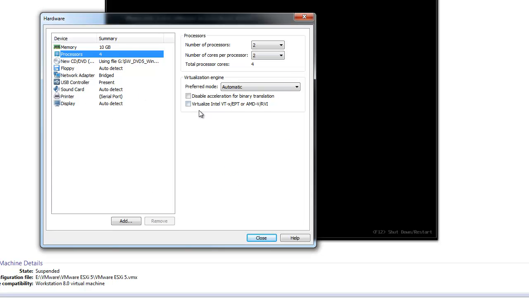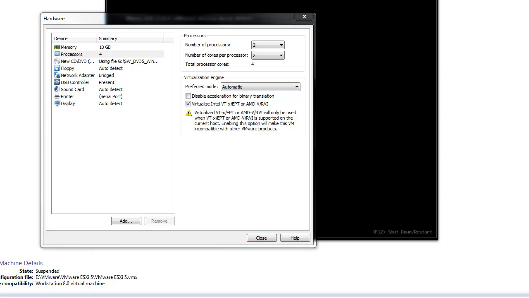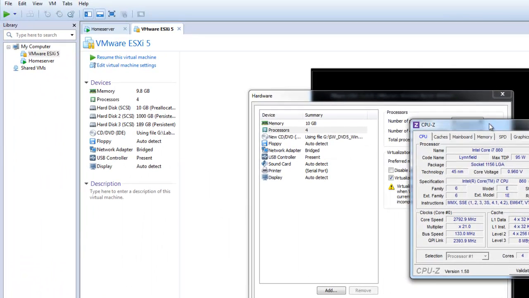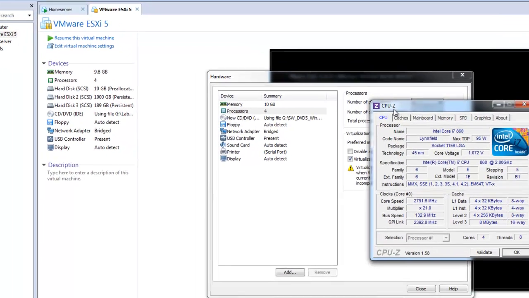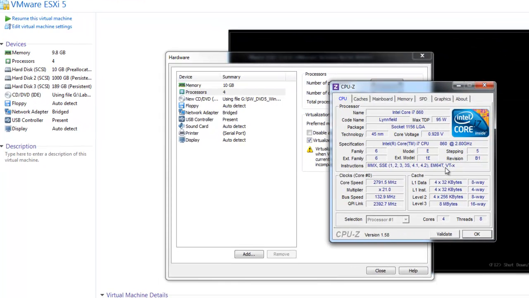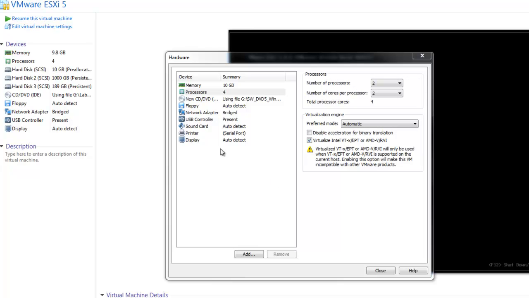So under processors, you'll see virtualize Intel VT. You want to choose that and go to automatic. Now, the major caveat here, and you can use an application called CPU-Z to figure this out: you have to have VT-x enabled on your processor. Since I do, life is good.